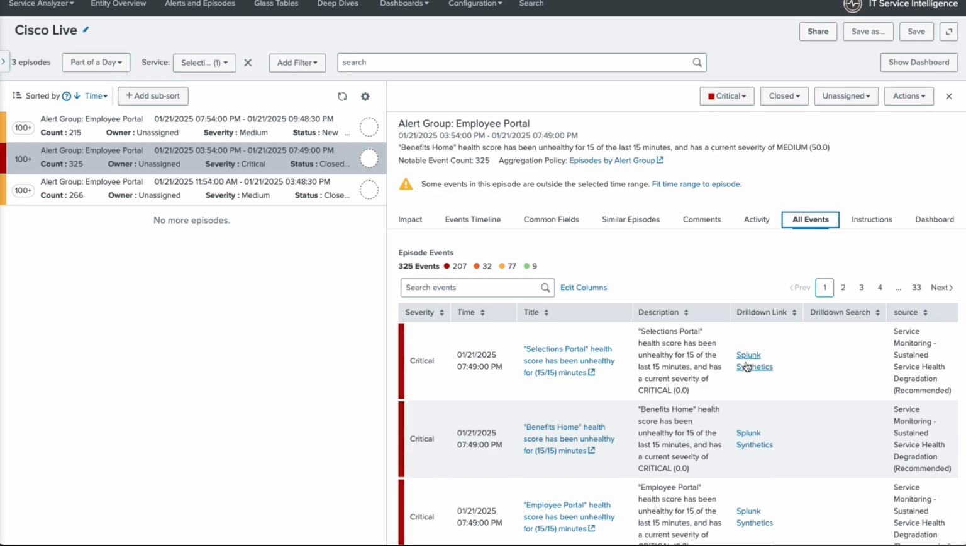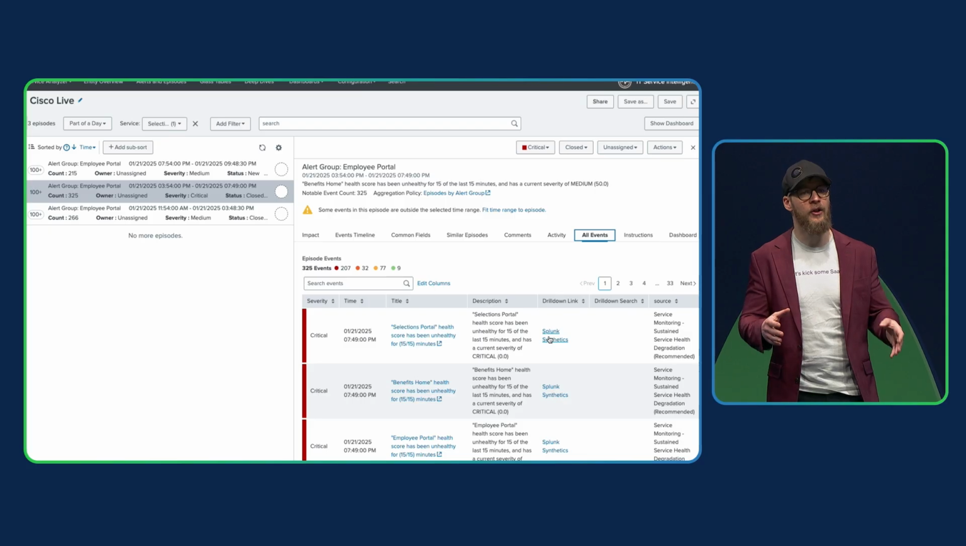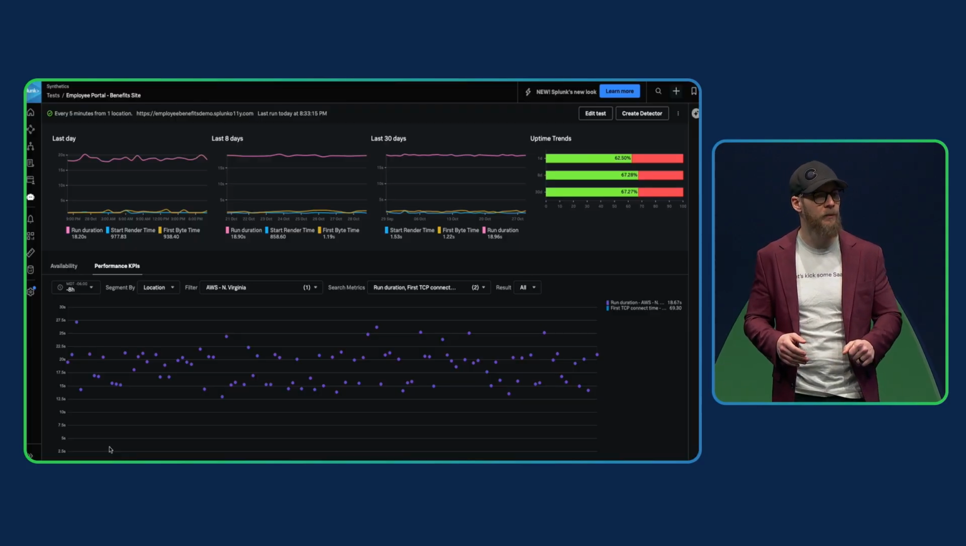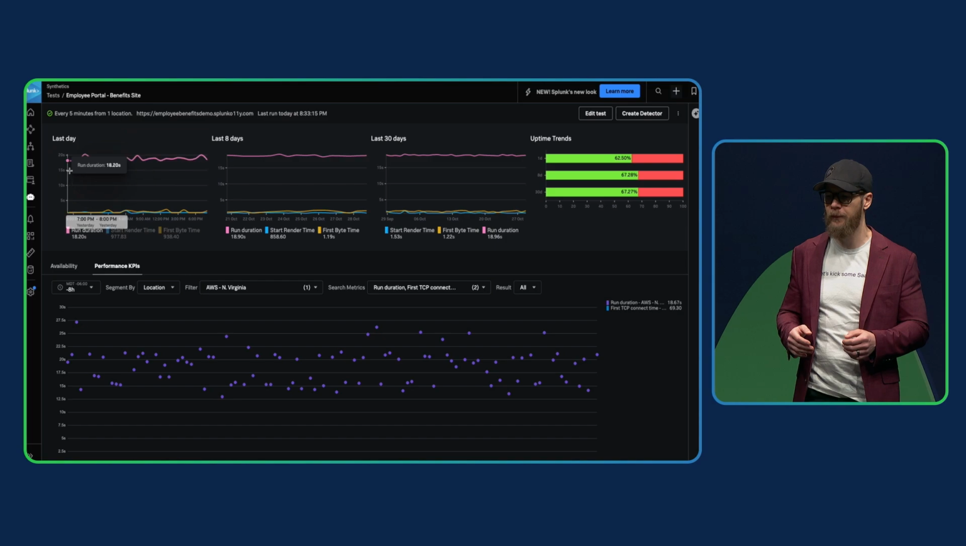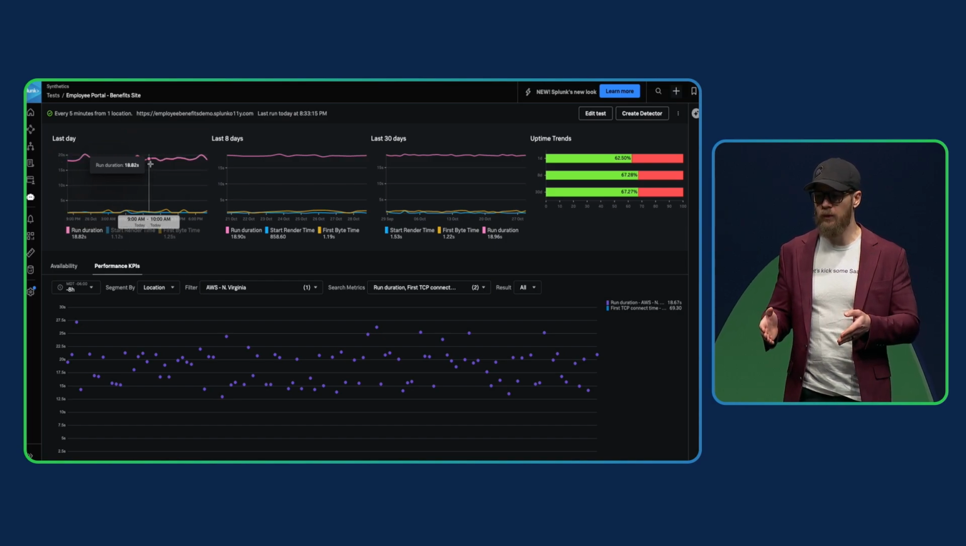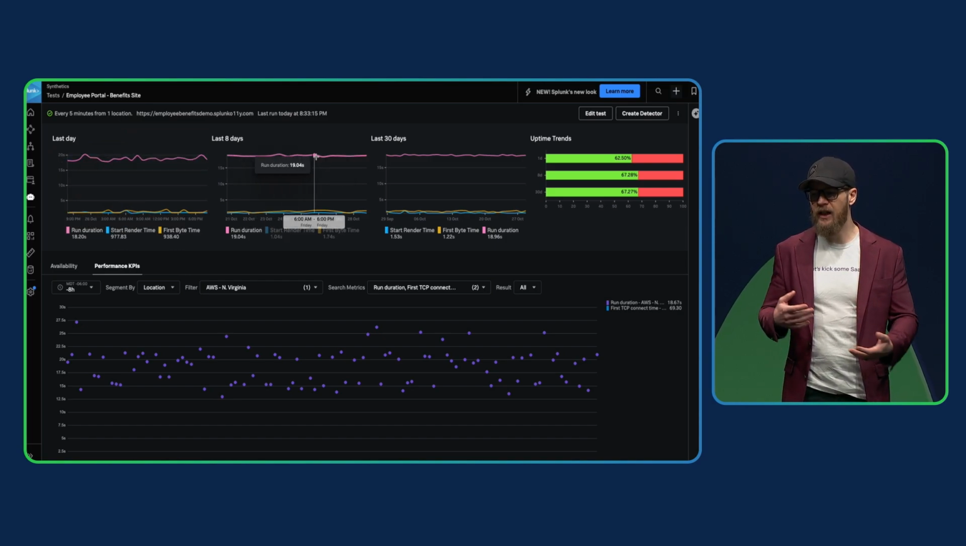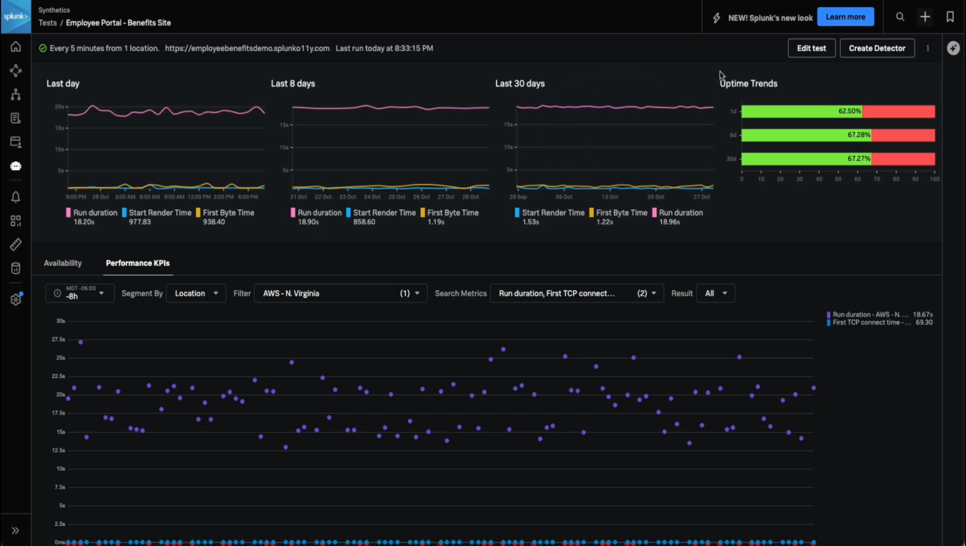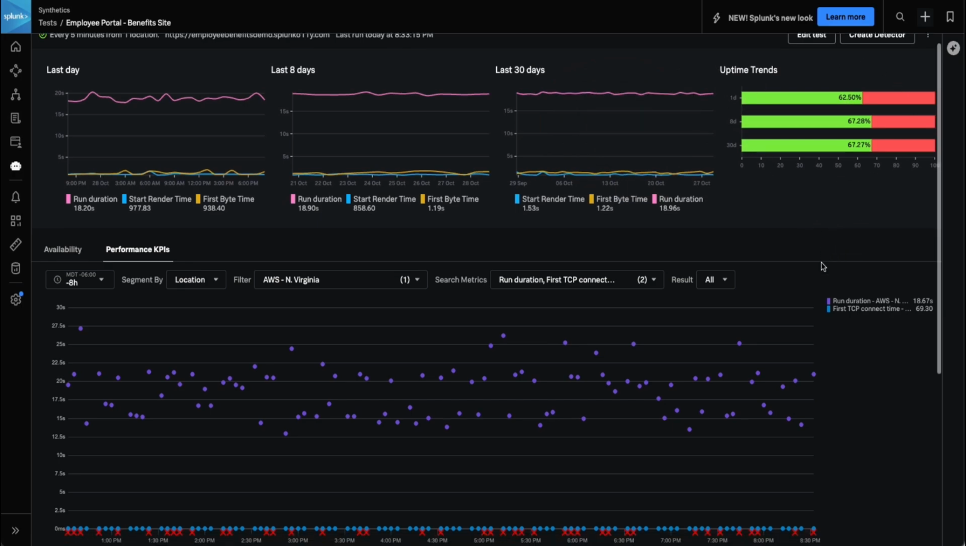I can go into those individual alerts and I can see where ITSI is suggesting that I go next. In this case, it's recommending that I go to Splunk Synthetics, which is application synthetics in your environment. So let's go ahead and click on that and see what synthetics are telling us. So we go into the employee portal, and I can look at the last day, the last couple of days, and again, these are application tests taking place. Very similar to ThousandEyes, but specific to the application.